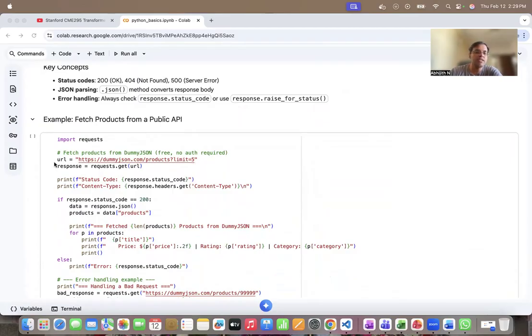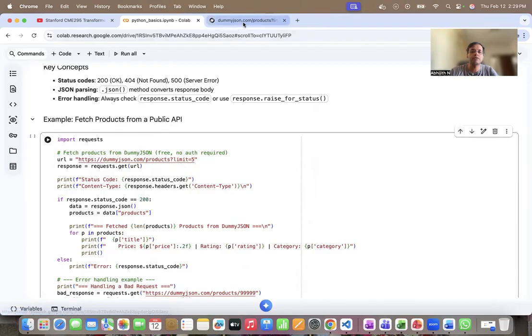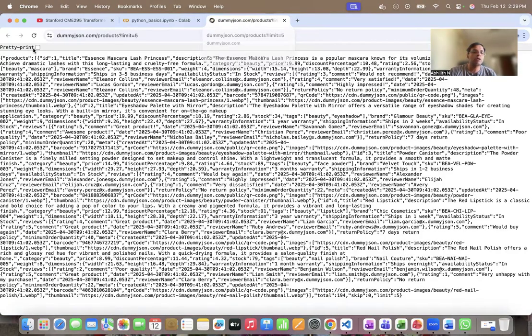right? Now with this, if I do response = requests.get and I pass this URL inside, what do I expect to get? I expect to get 5 products. Okay, so now let's very quickly go and look at what is underneath this API URL itself. Let me do it as pretty print.